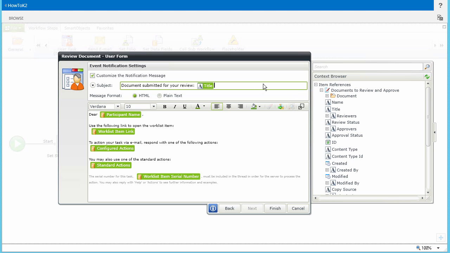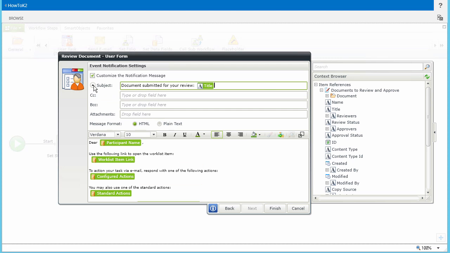We're also going to add the document as an attachment in this email message, so you can click on the little down arrow next to the subject label in order to expand the additional properties for the message. Once you get that open, drag and drop the document item from the context browser into the attachments box.